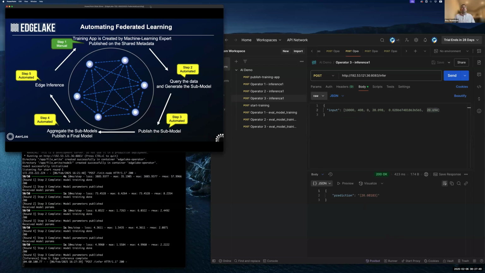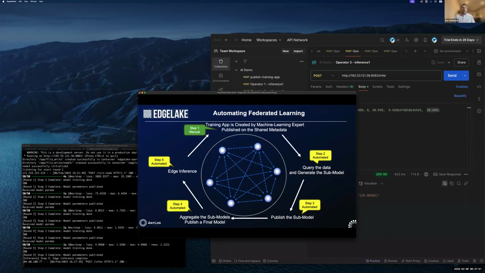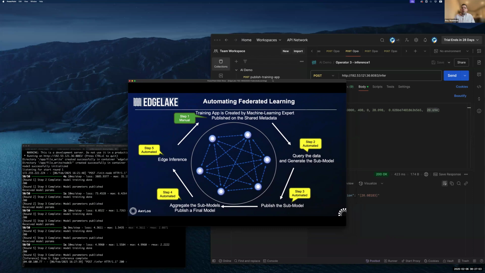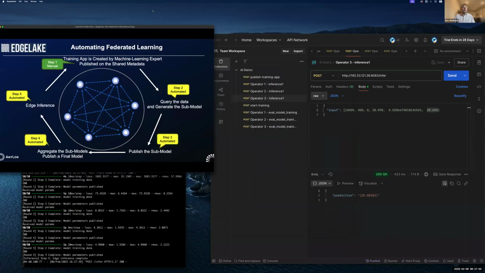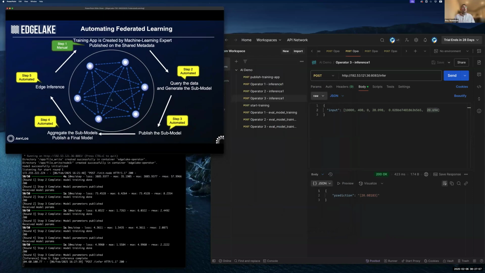What I just showed was a demo on federated learning and continuous learning using EdgeLake. This entire process was completely automated. All I did was publish the training application and tell the nodes, let's start training. Then in step 2, the nodes each queried the local data on their nodes.